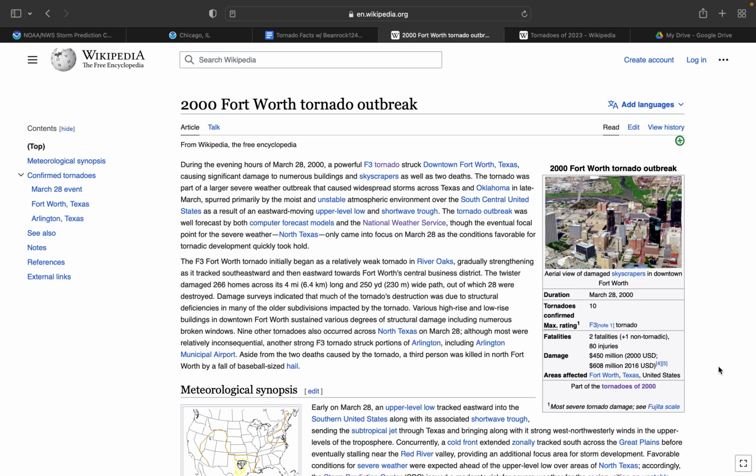The tornado outbreak was well forecast by both computer forecast models and the National Weather Service, though the eventual focal point for the severe weather in North Texas only came into focus on March 28 as the conditions favorable for tornadic activity quickly took hold. Now, the F3 Fort Worth tornado initially began as a weak tornado in River Oaks, gradually strengthening as it tracked southeastward and then eastward into Fort Worth Central Business District.